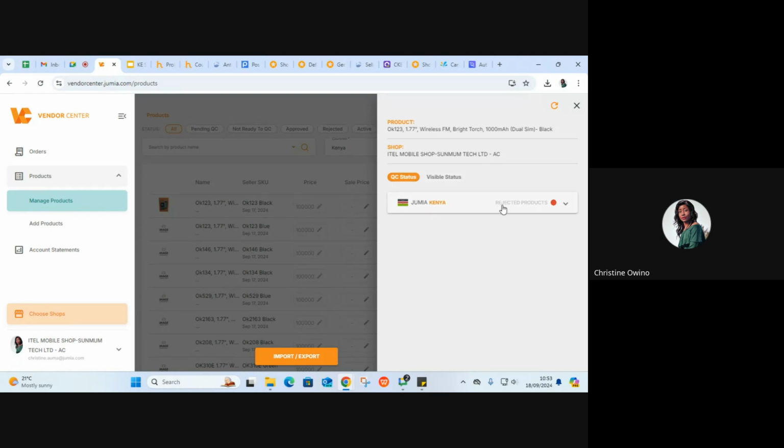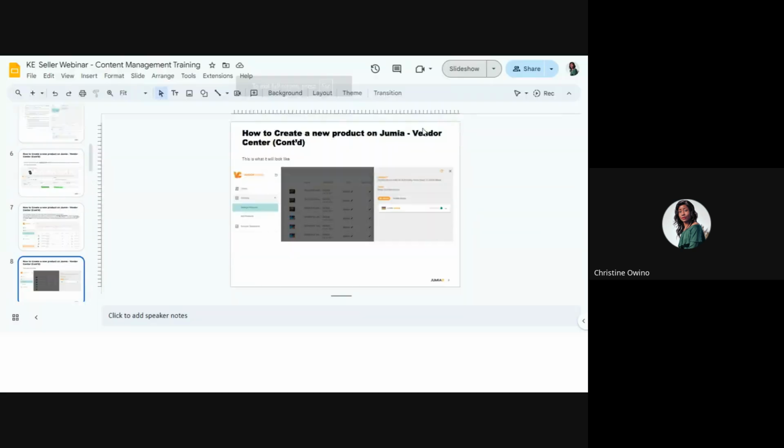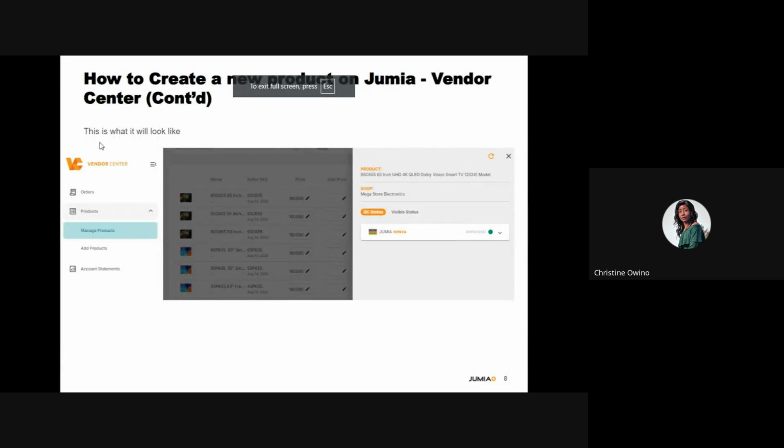QC status, this means the product was rejected. Then we have visibility and successful. I'll come back to this, how to view this rejected product. So let's continue. So this is what it will look like, what I've just shown.